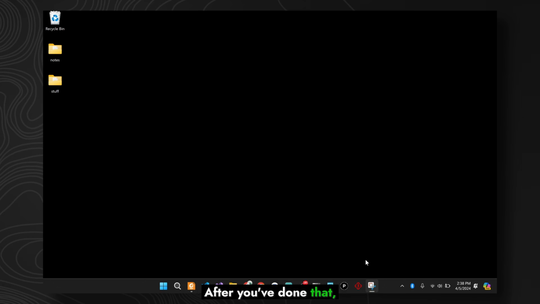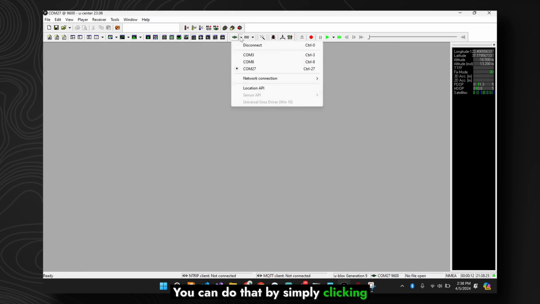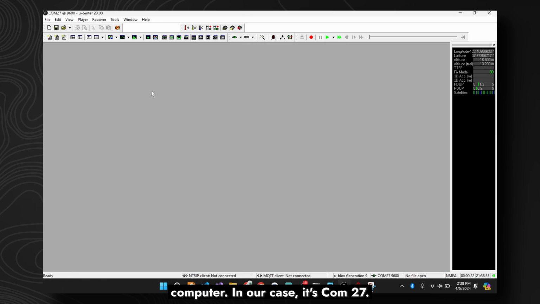After you've done that, go ahead and install UCenter, which is available from the Ublox website. Then open it on your computer. Once it starts, you'll want to make sure that you connect to the proper COM port for your receiver. You can do that by simply clicking on the item on the top and checking that you're connected to the correct COM port. This will be different depending on your computer. In our case, it's COM27.